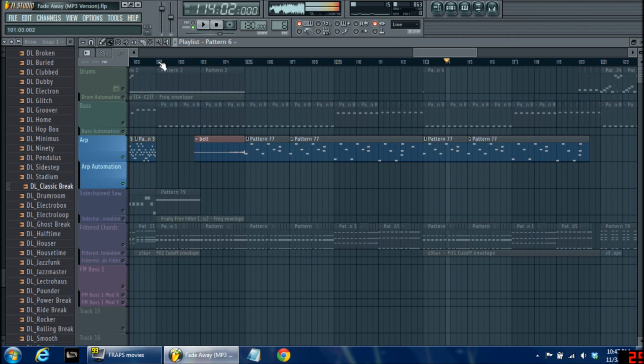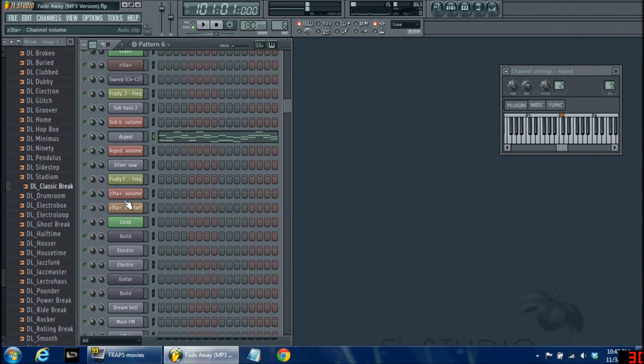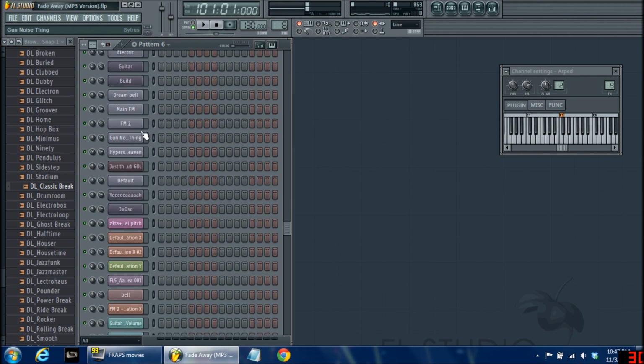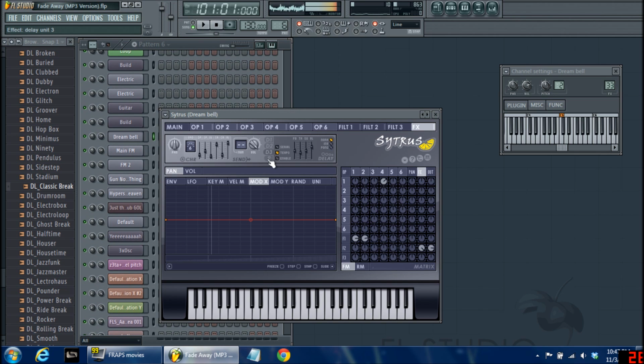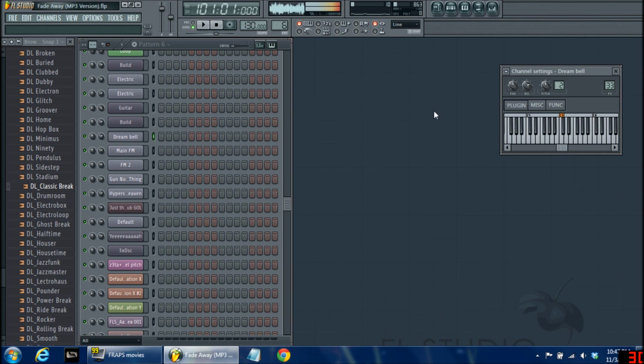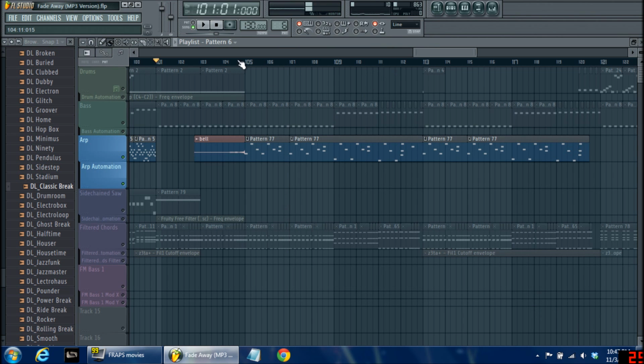Alright, so along this pattern of the ARP, we also have this bell noise. The bell, once I get to it, is the Dream Bell preset, but it has a lot of reverb on it, and I took that out, and I slightly edited it until it sounded more like what I wanted for this little breakdown. Not breakdown, but quiet part build up. That's the word.